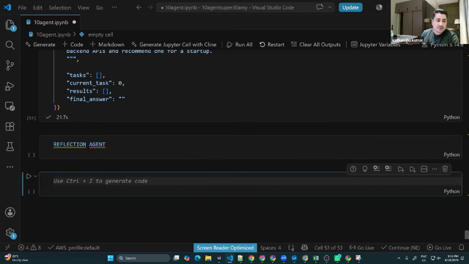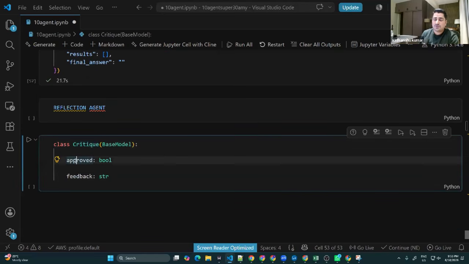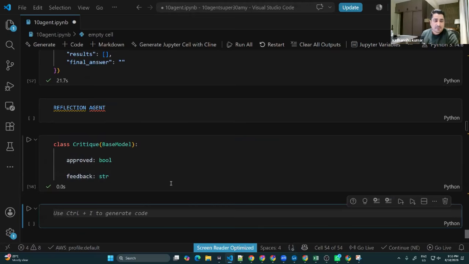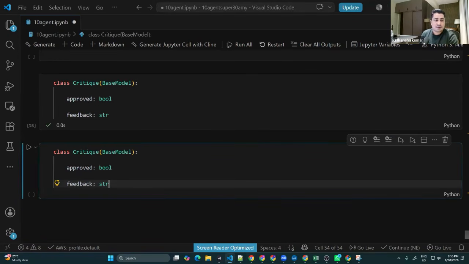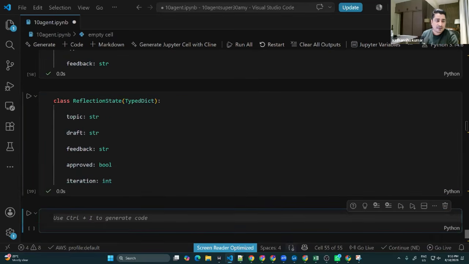So let's go ahead and build the reflection agent first of all. Here, I'm going to create an identity class, which is going to give two outputs. One is true or false, meaning approved or disapproved, and then a feedback. So if I'm right or wrong, this will be captured here as an output, along with feedback on why I'm right or why I'm wrong. So this is my identity class. Now this is my input nature. So the state has topic, draft, feedback, approved, and iterations.